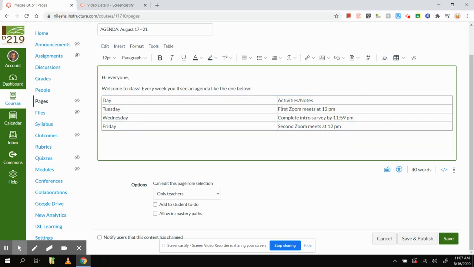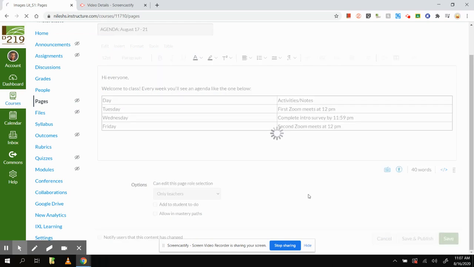It's totally up to you. You can link these things to your Zooms. You can link this to your activities, whatever it is. But just for right now, just to show you how to do that, we're going to save. So you have your agenda, okay?